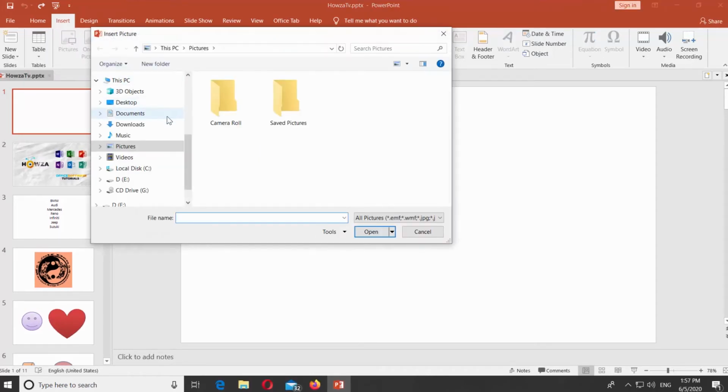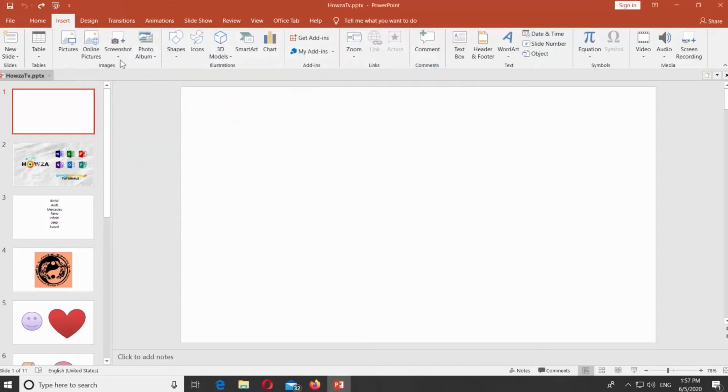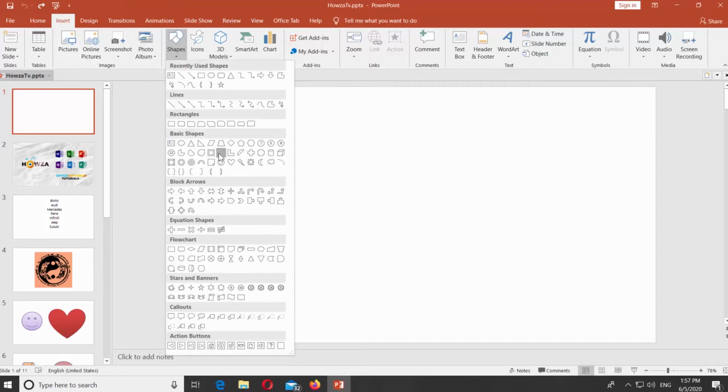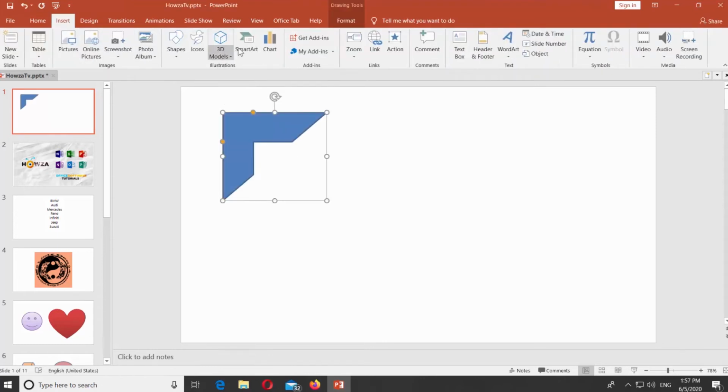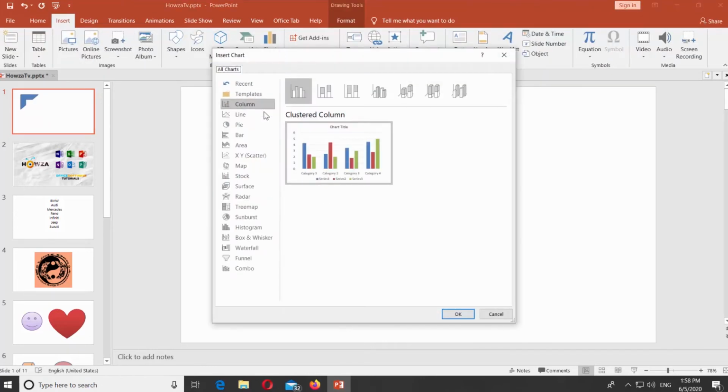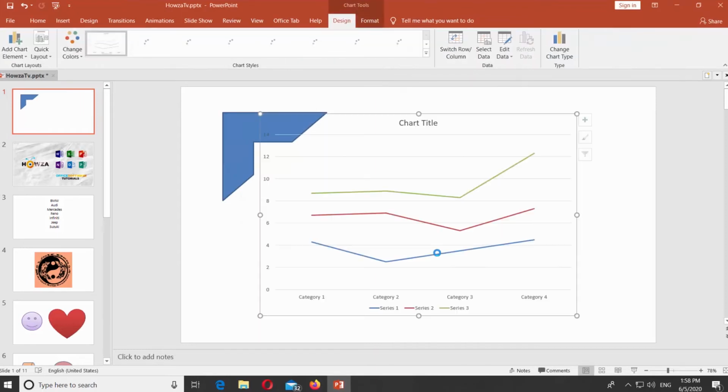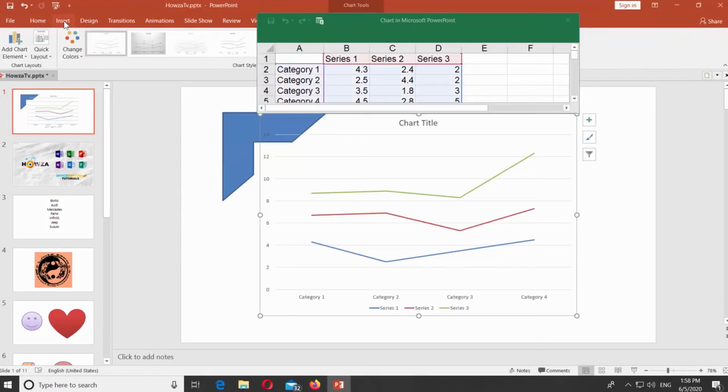The next block is images. You can insert pictures, online pictures, make a screenshot, or add a photo album. There is illustrations block. Here you can draw shapes, insert icons, 3D models. You can add SmartArt or charts.